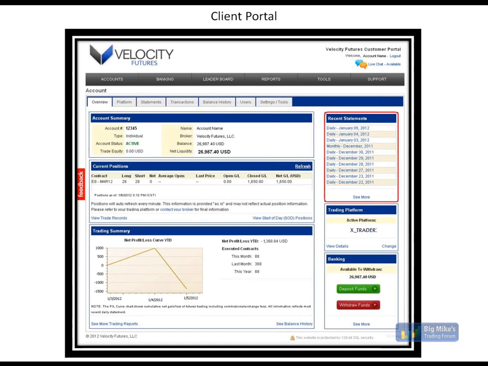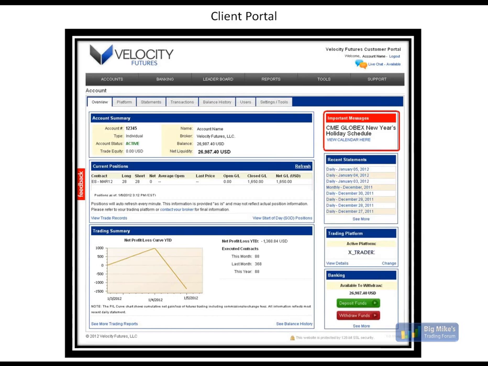Over to the right, you can quickly see that you can access trade records for viewing or downloading, and you can go back further by clicking that See More. Down in the bottom right-hand corner, you can access the banking function, so you can wire money in or out or transfer money on your own directly from the portal. The portal is also where you will receive exchange platform and other important information from us. You can see the message up there in the upper right-hand corner. So it's important that you get on and use your portal on a daily basis. And these are just basic account tools.